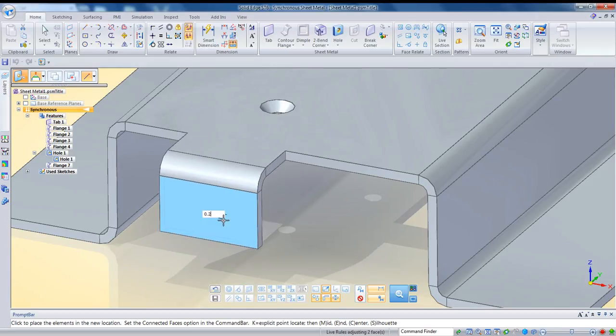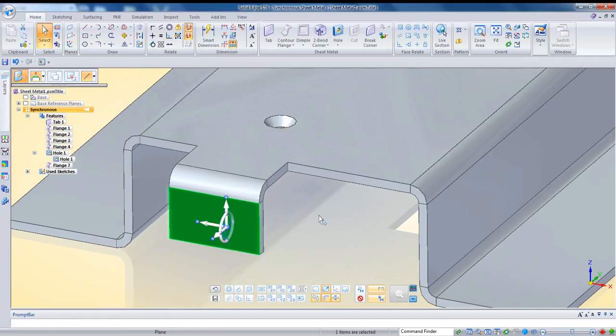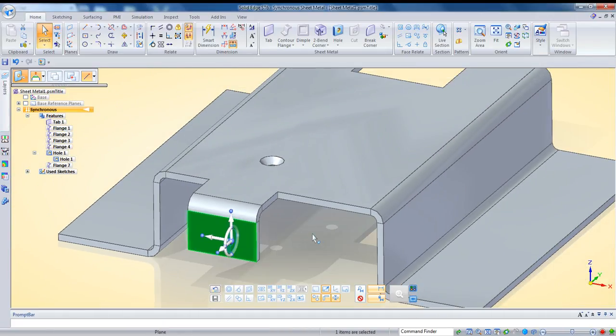So I'm going to key in a value, let's say a 1/4 inch from where that was originally. And that's gone and offset that. Now, if I click the space bar, what I can do is I can select other features or faces. In this case, I might grab this countersunk hole.